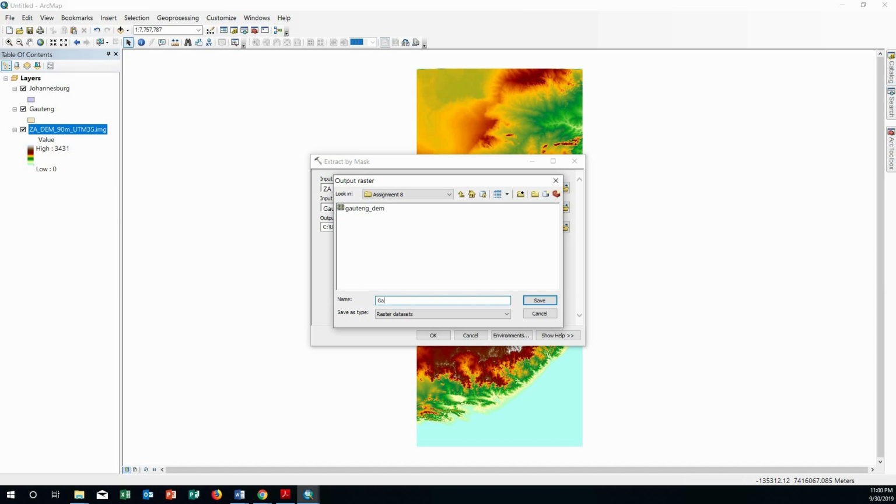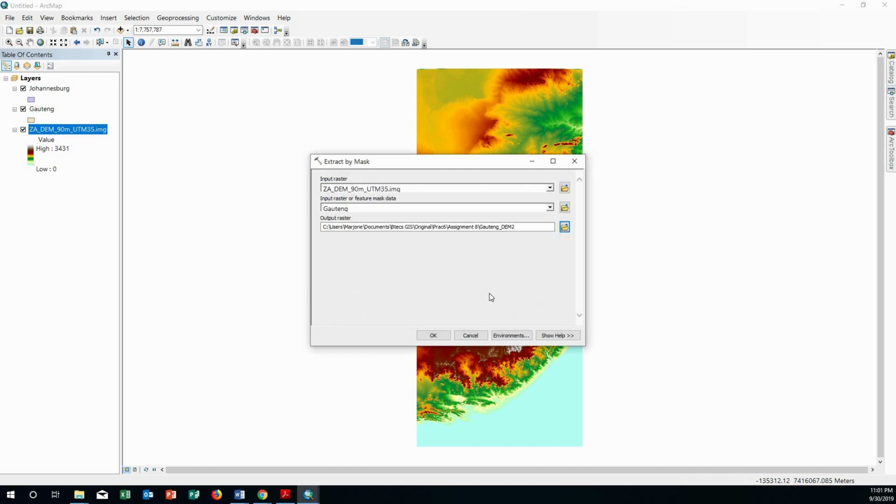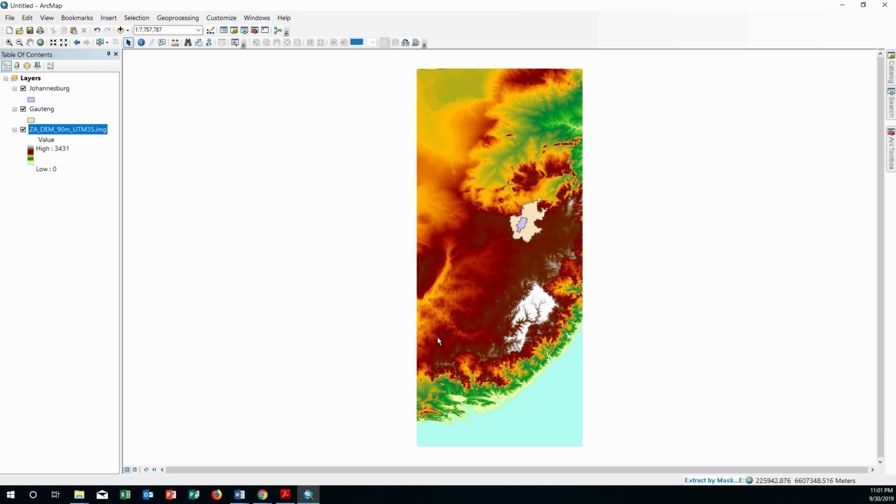Obviously I've created mine from an earlier exercise, so I'll just say Gauteng underscore DEM, which stands for digital elevation model. I'll just put there 2. I'll save it and click OK. Then as you can see in the bottom right here, it's extraction of my masks, so just be patient while the computer processes the actual command that you've given it.